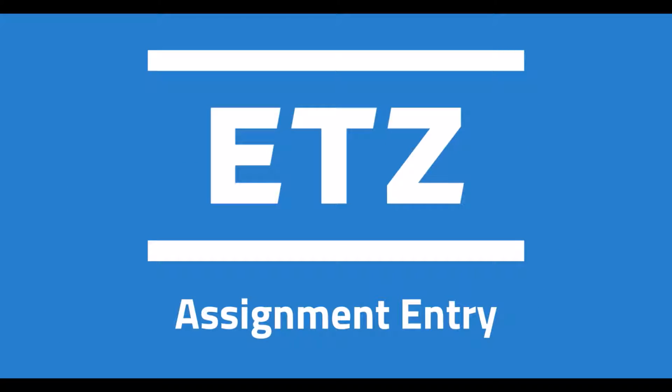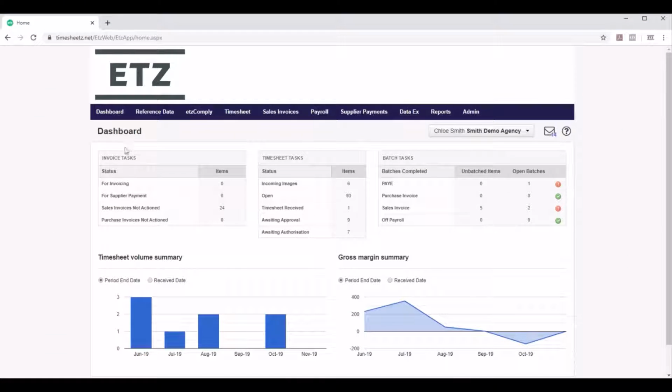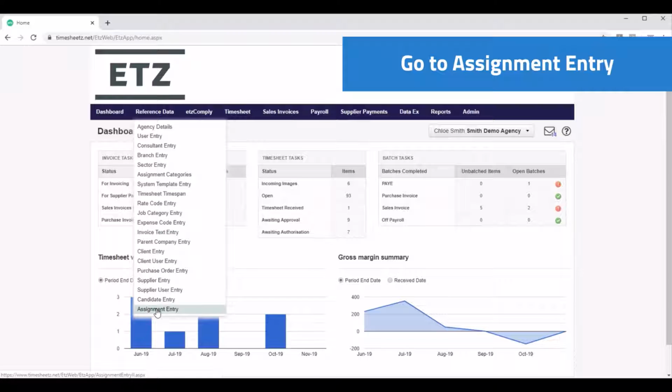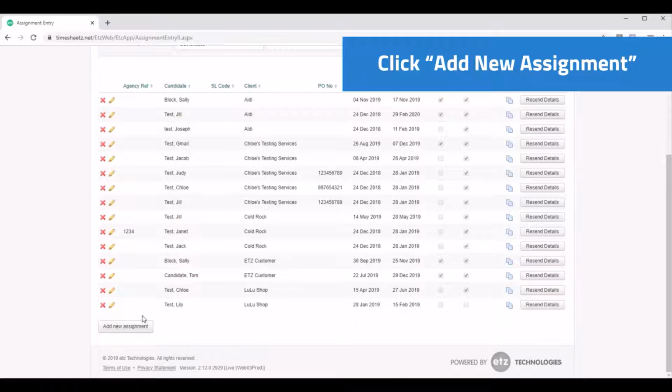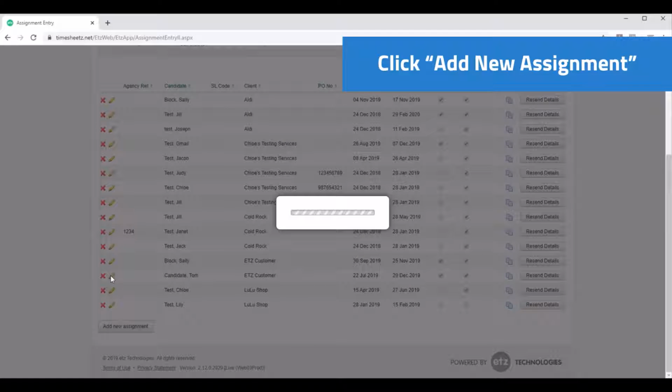ETZ's assignment entry. To get to your assignments, head to Reference Data, Assignment Entry at the bottom of the list. To add a new one, scroll right to the bottom and click Add New Assignment. Today we will take a look at an open one. You can do this by hitting the pencil button on the left.